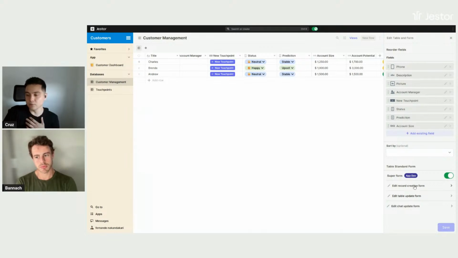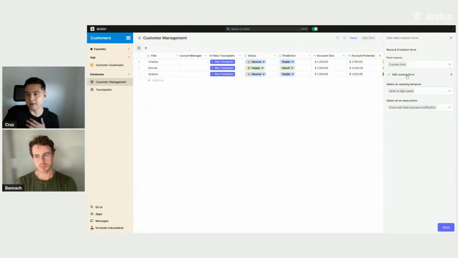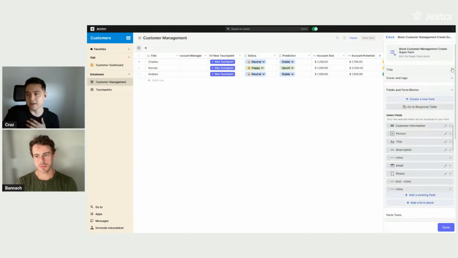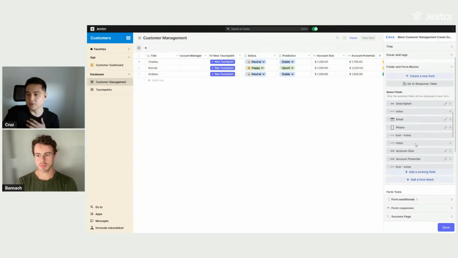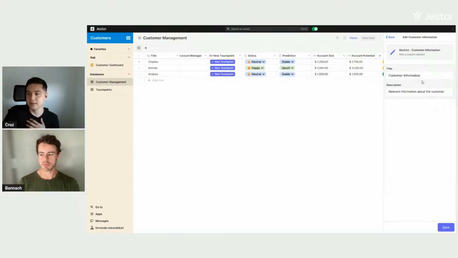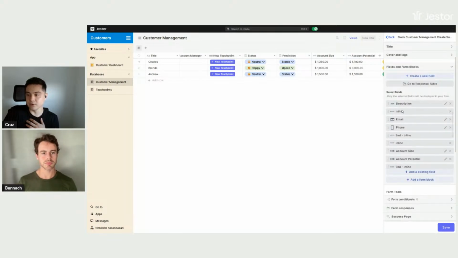For the creation form, I can edit the custom form, and you can see that I can change the title, like new customer, use this form, add a description. I can select the fields that I want to use, and then I can use the blocks to customize it a little bit further. So you can see that I have a section here for custom information, and this section is going to have a description as well. And then you can see here that I have this block for inline, which means that email and phone are going to be on the same row. They're going to be on the same line. So I can customize it a little bit further.